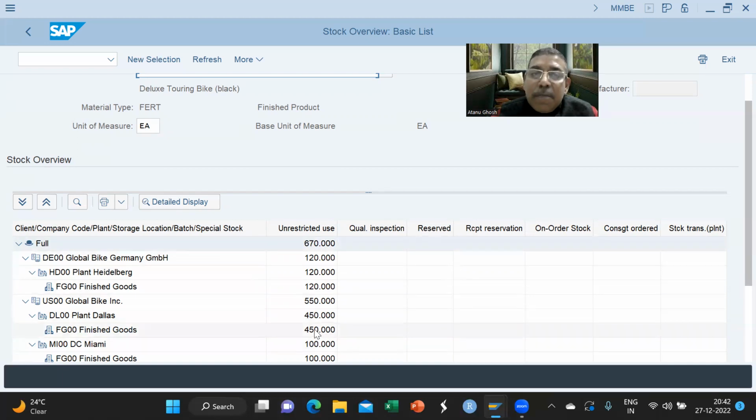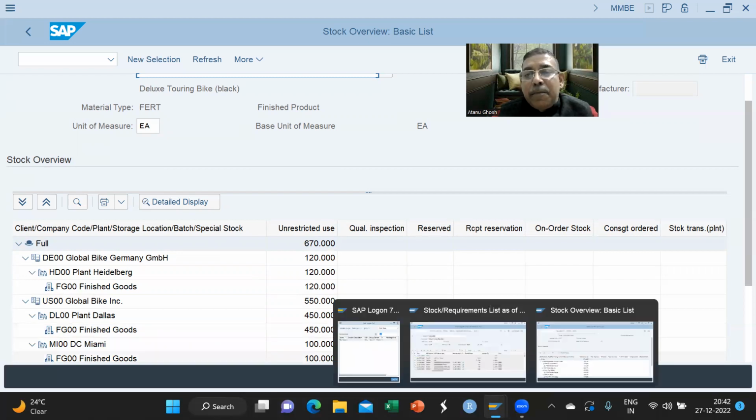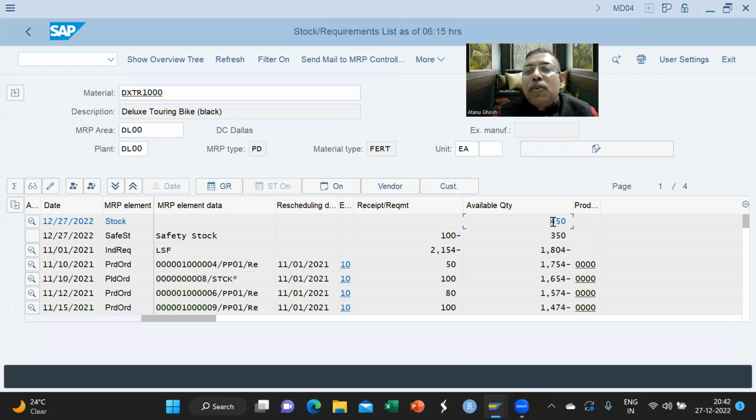However, for the MRP run, only 450 will be considered, because this is the stock that is available in the plant DL00 where we are running them. That's how you see the stock 450 over here. Stock is a supply element, so that's why it's a plus.